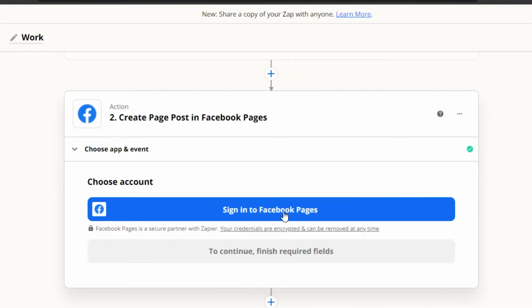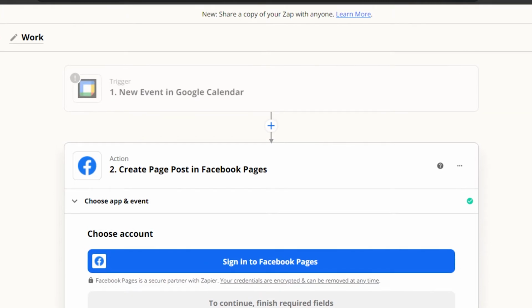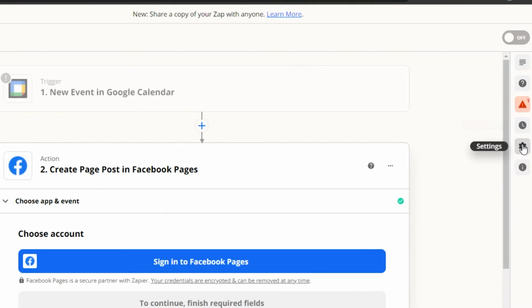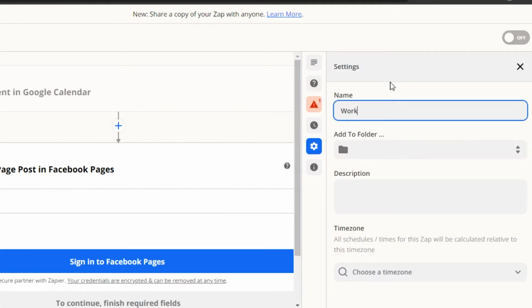So on Zapier, we have a trigger and an action performer. Simply connect your Facebook, and then you will simply go ahead and continue and create a post, add a photo, whatever you want to do. And then simply click on save. Your new Zap will be saved. If you want to access the settings, you can simply go to settings right here and you can change the name, add a folder, add description, and change time zone.